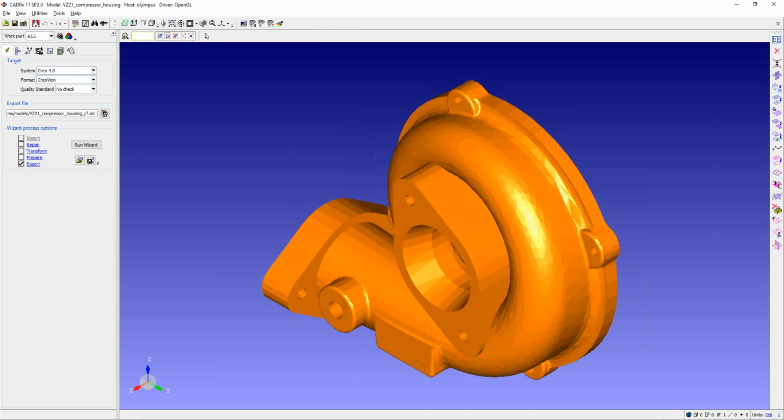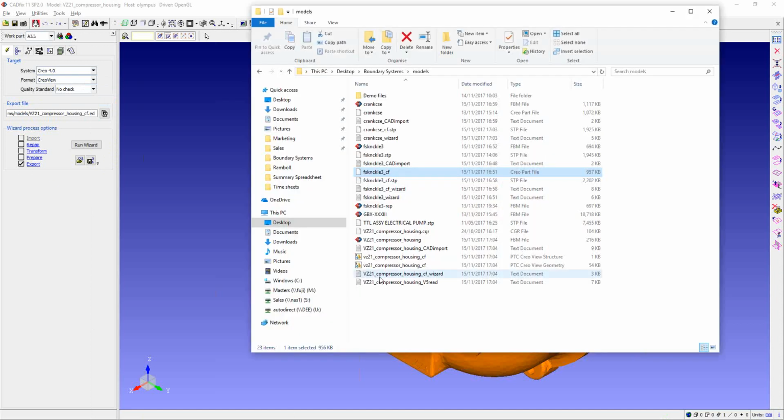Okay, so that's the original model. Again, if I go to my file viewer, look down my tree, I can see here that there's the compressor housing as a Creo view file, and the original one is just above it.